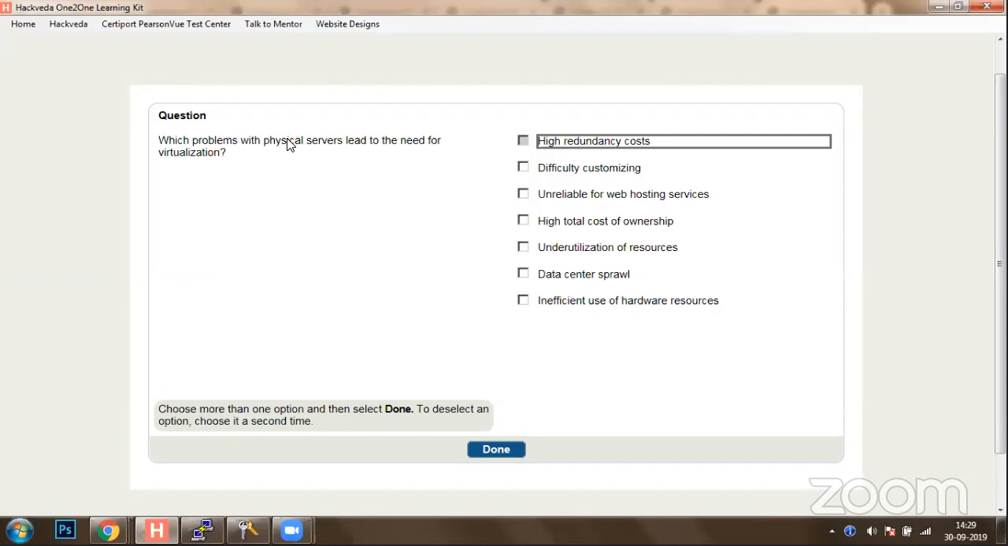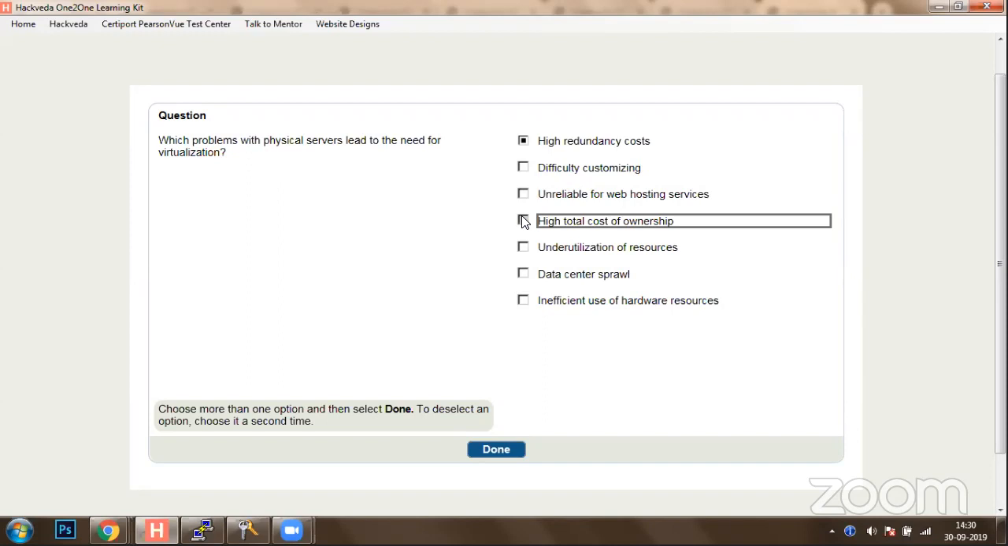This question asks which problems with physical servers lead to the need of virtualization. So now here you have to answer the issues of physical servers. They have high redundancy costs because you have multiple machines and you have to perform a lot of backup. Difficulty customizing? No, that's not an issue. Unreliable for web hosting? Not an issue. High total cost of ownership? Yes. More machines, more infrastructure, more energy, more cooling costs would be required. CPU and RAM resources are underutilized for sure. Data center sprawl, the data center can go down, fire could catch on, and inefficient use of hardware resources, 100%.